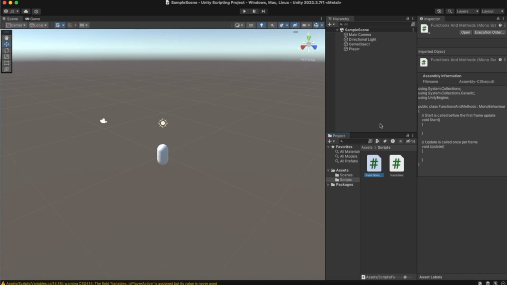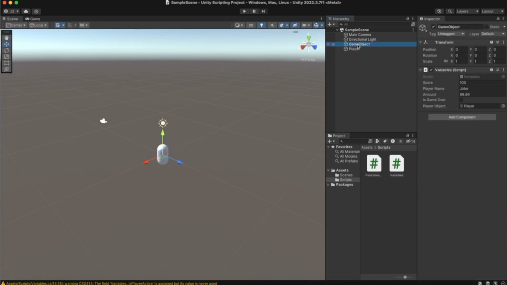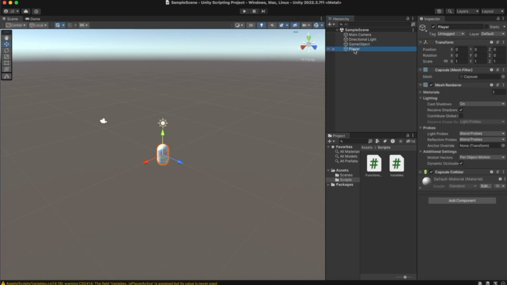Now, in order for any of the scripting code to work, it has to be attached to a specific game object. So from previously, I had a basic empty game object that we had our variables attached to, and then we also have a generic player object. So for instance, I'm going to drag this functions and methods script file on the player so that we can create a custom method to move this player in our scene. So I'm going to grab the functions and methods, drag and drop it on my player object, and then I'm going to go ahead and open up Visual Studio.